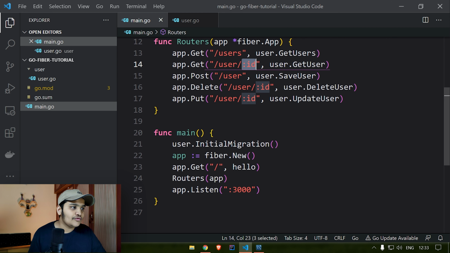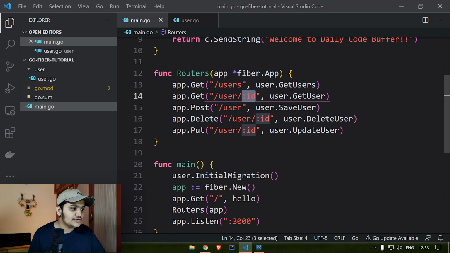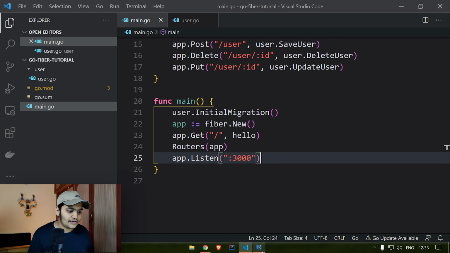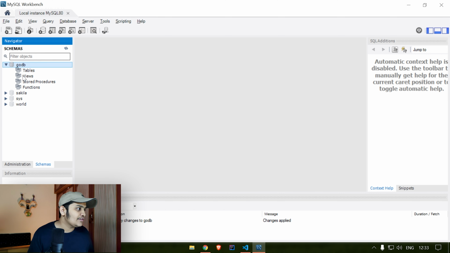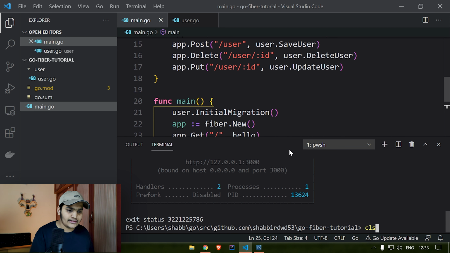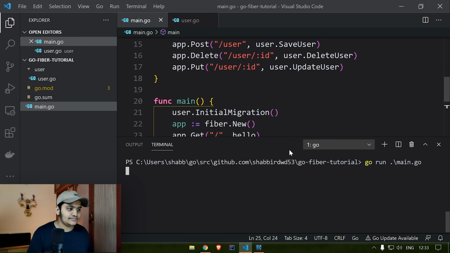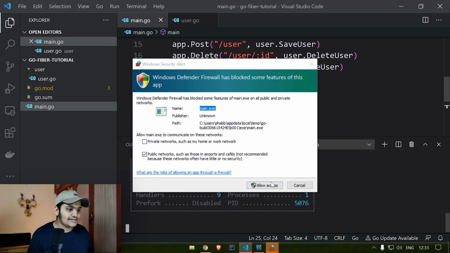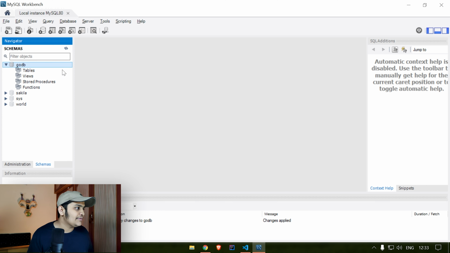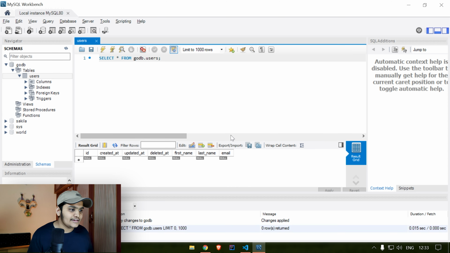Now let's go to the main.go file over here. This particular routers function, we have called the routers from the main application as well, and we are running on port 3000 over here. So if we go to the database over here, you can see that we don't have any tables created still. So let's run this application. Okay, let me clear this and let's run it again. Here you can see that the application is started. Now if you go to the database and refresh, here you can see that the table is created, and currently there is no data over here.